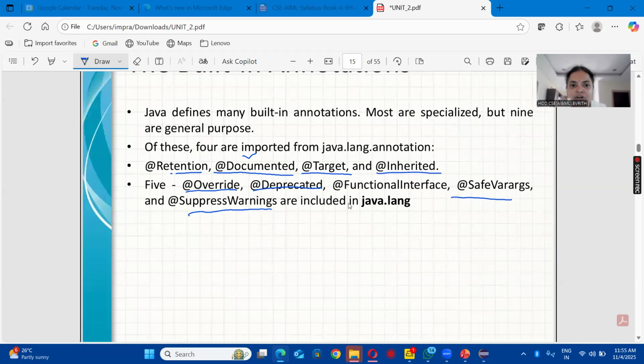All these annotations are provided with the java.lang.annotation package. So there are a lot of annotations provided by Java as predefined annotations.